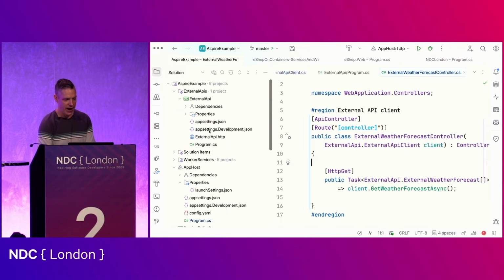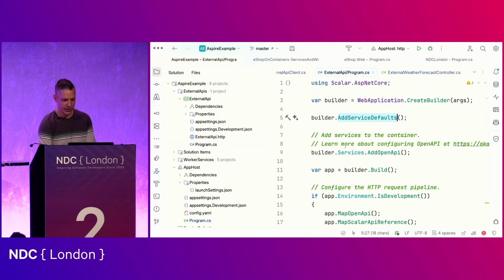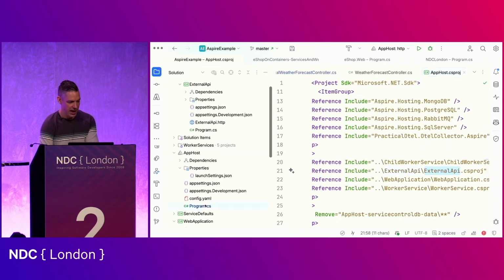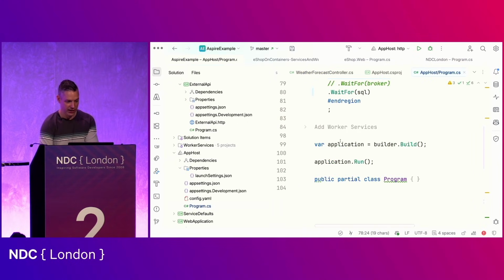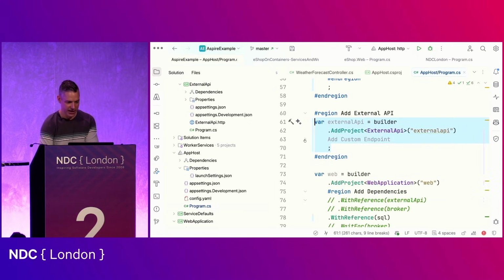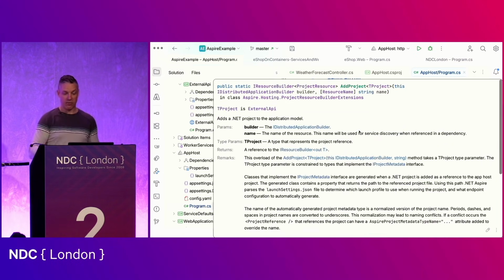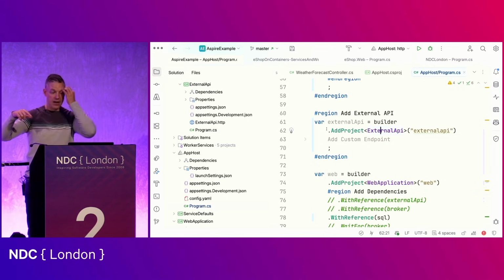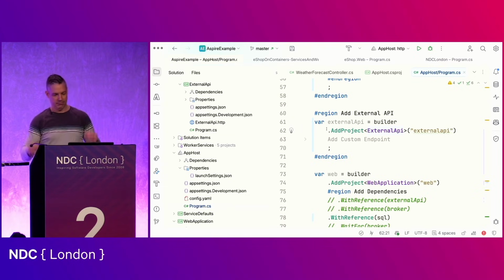So now we go over to Aspire, and in my app host, I added the project reference already to the external API. That was this one right here. And then in my configuration for the Aspire host, what I'll be doing is adding the external API here as a C# project reference, so it's a project-based resource. That's why I say add project, external API, and then I have to give it a name. So the name is just going to be external API.